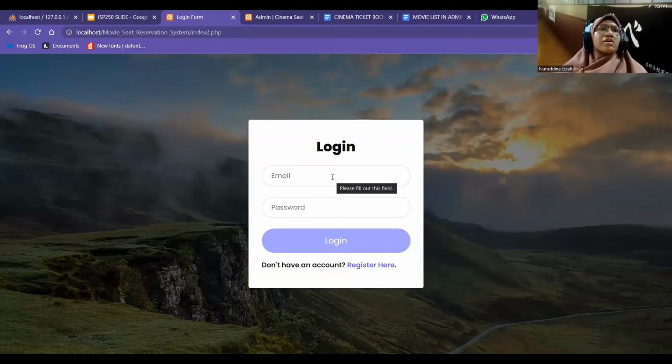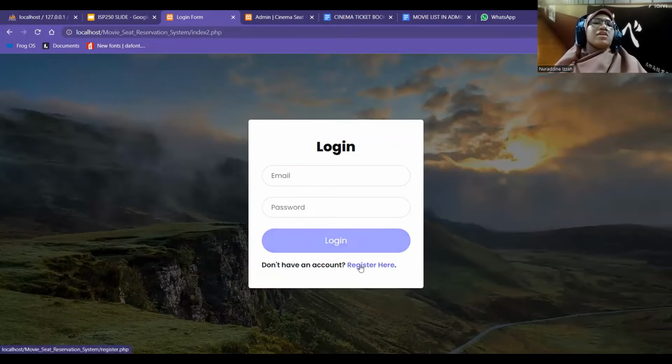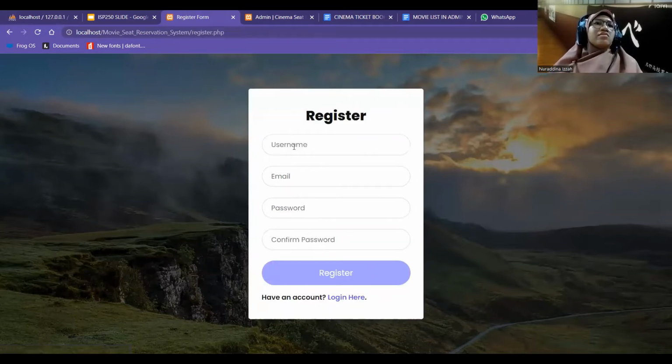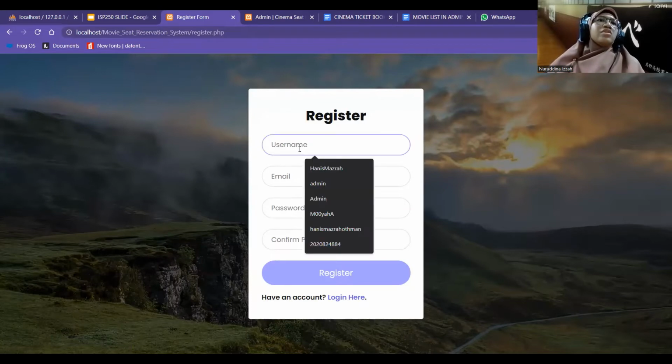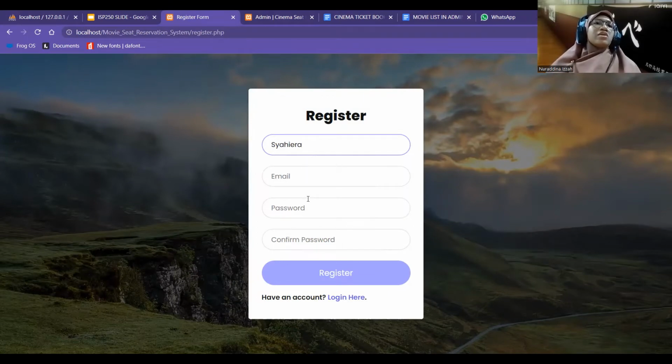So hello. From the user's point of view, if the user has an account, they can simply insert their email and password to log in. If they don't have an account, they can press register here to register. They need to insert their username, email, password, and they also need to retype their password to verify whether it's the same or not.